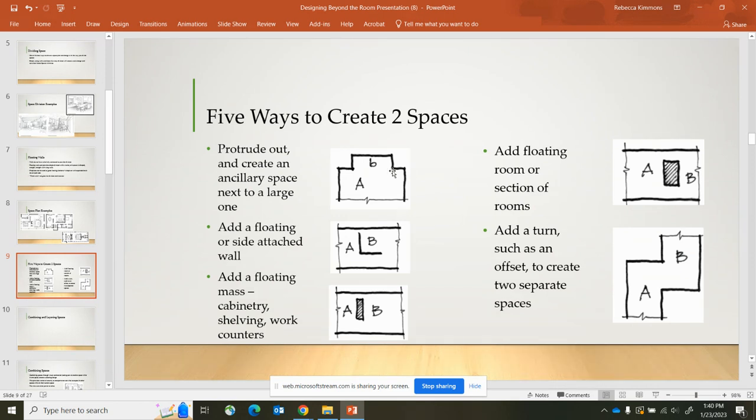All right, and then here are 5 ways, there are more, but here's 5 ways that you can create two spaces in one large area. So in here, you can protrude out. So you can bump out a wall to create a smaller space off of a large space. So A is a large space, and then you could have your main living room here, and maybe B is a smaller seating area.